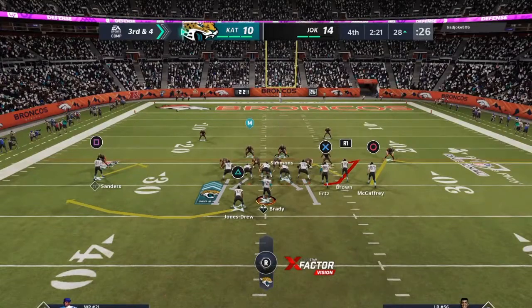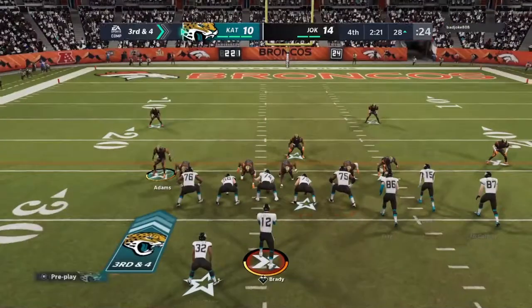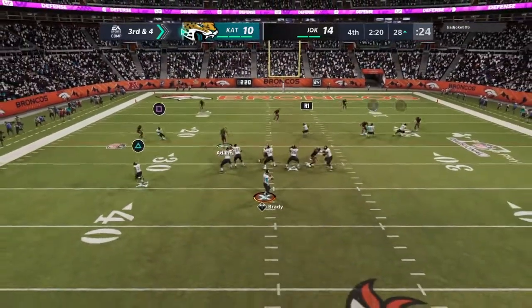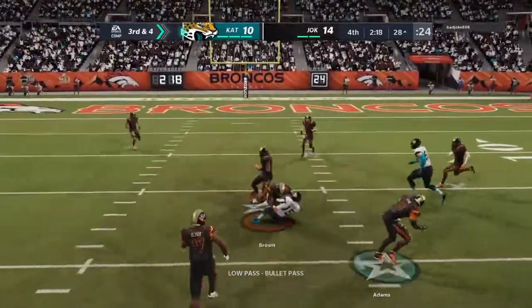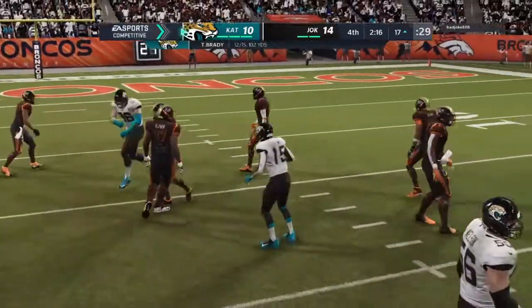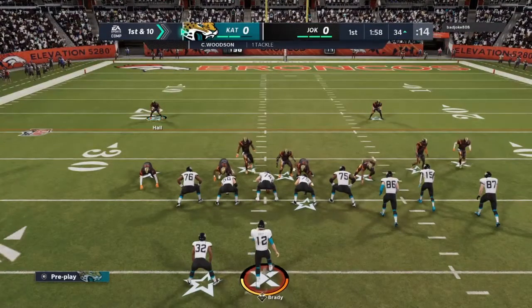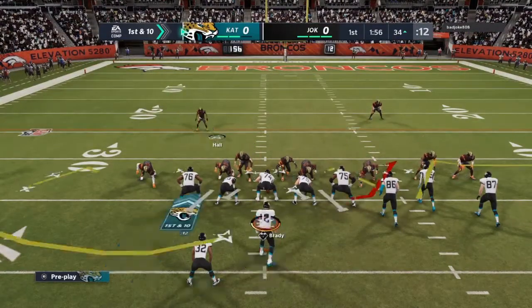Now, I want you to pay attention to the right side most of the time. Look at that, wide open. I've built a whole entire scheme on this play by itself, and it's on the way. You guys will see that.